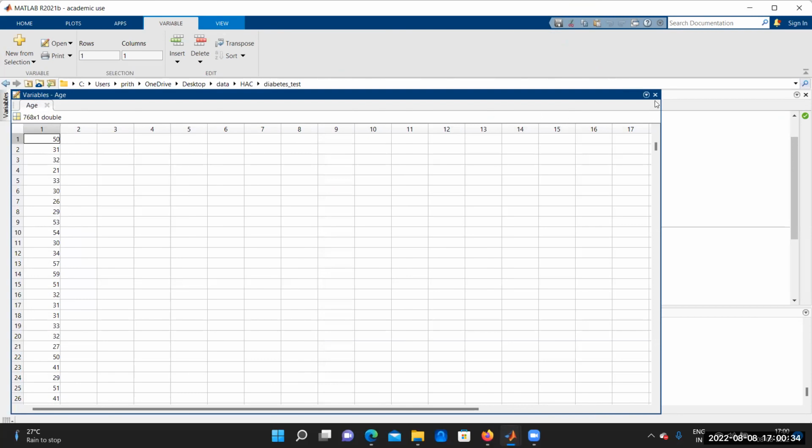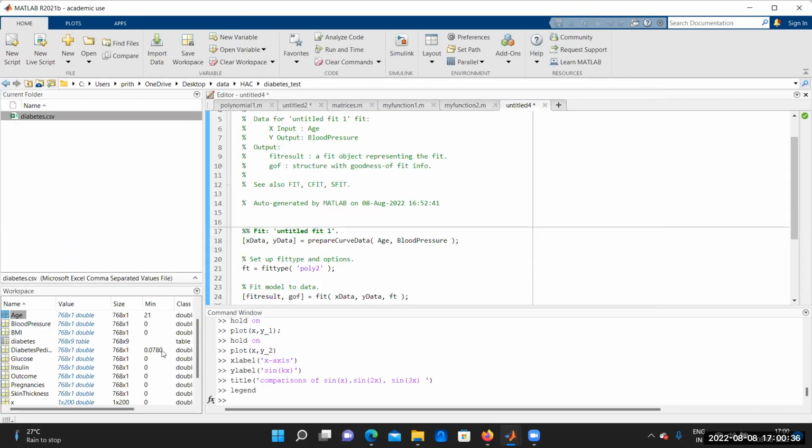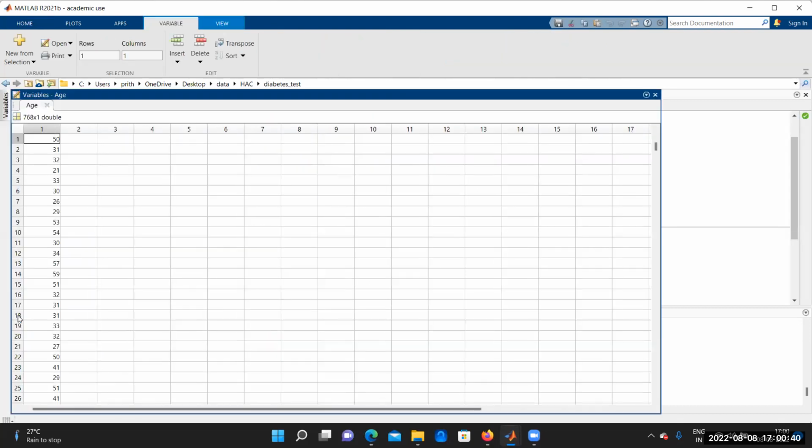Now let's say I want to access this information from this age. So what is the first element of this age? It is a matrix of the form 768 times 4.